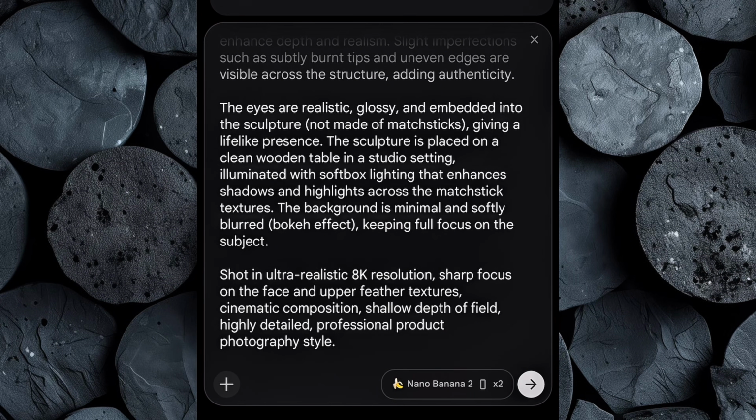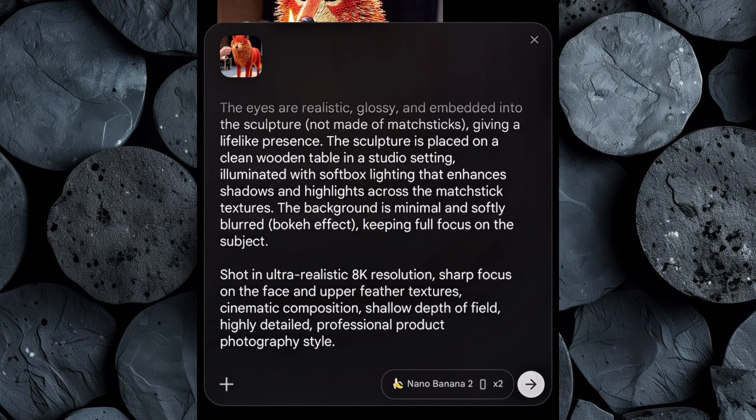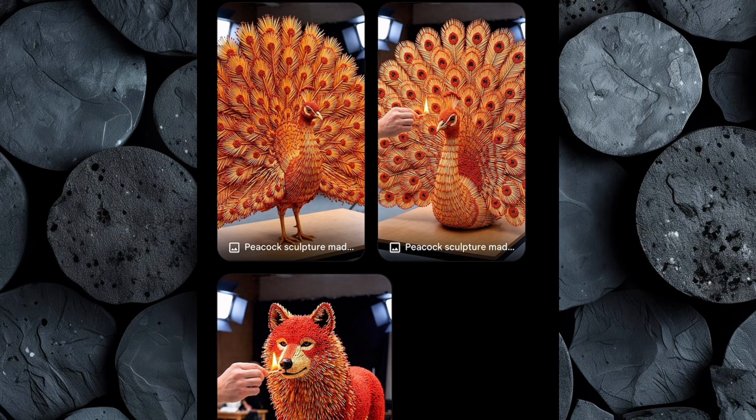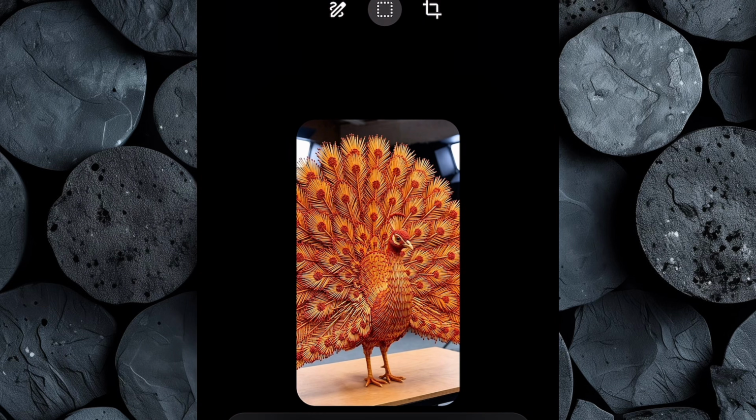To get more accurate and ultra-realistic results, attach this matchstick animal reference image provided in the Google Doc. Once everything is set, click Generate. Within seconds, Flow AI will create 2 ultra-realistic matchstick animal images based on your prompt. As you can see, the results look incredibly detailed and visually satisfying, perfect for viral short-form content. Take a moment to carefully review each image, then download the one that looks the most realistic and eye-catching to your device.